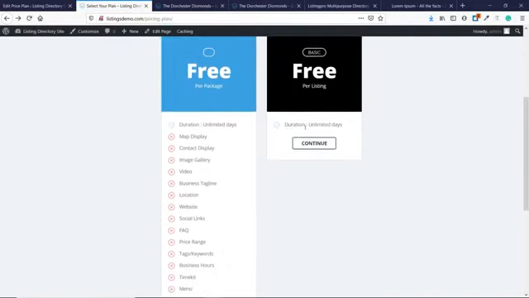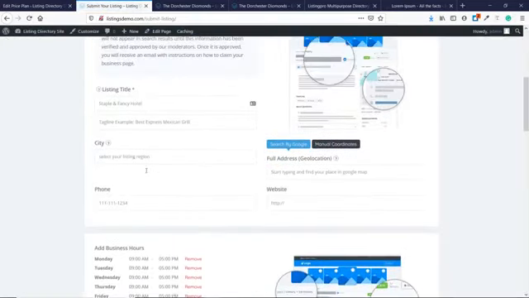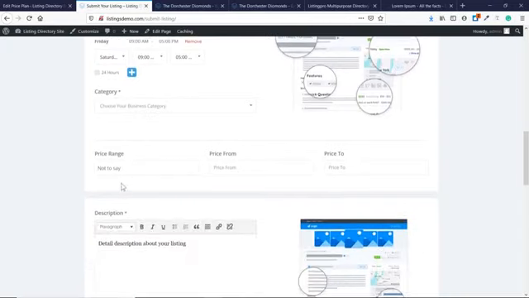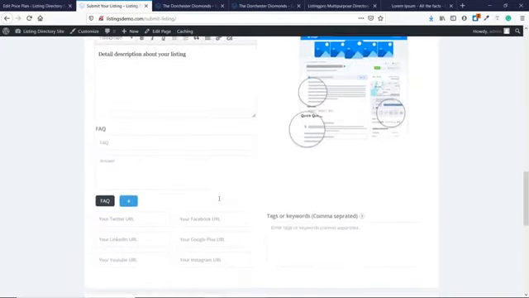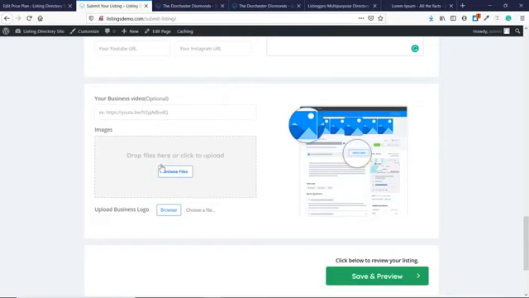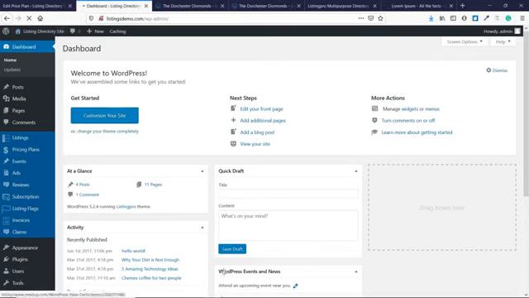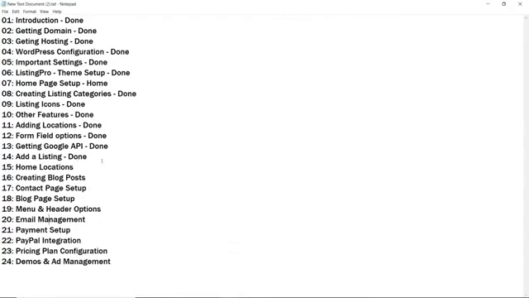Since everything is available, there is no need to show the things which are not available. So let's click on continue, and now you are going to see a lot of options. If I scroll down, you'll see city, title, tagline, address, website, phone number, working hours, category, price range, description, FAQs, Facebook, social media, LinkedIn, YouTube, Instagram URL, tags or keywords, images, business video, business logo. All the options are available. Once you have added all of that, you just have to click on save and preview, and that will be added. That's how easy it is for people to add a listing from the front end. So I've shown you that as well. Now let's go back to our list and mark it done since it's already done.